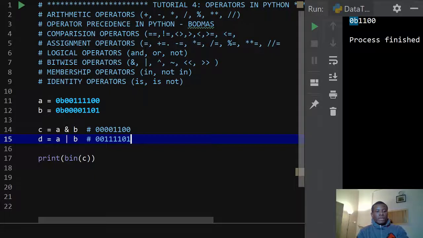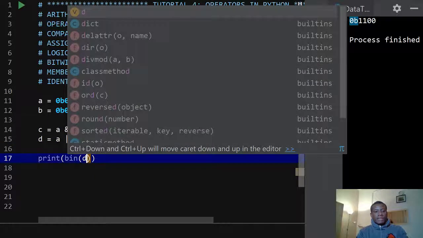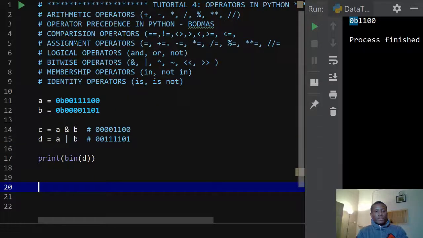So I'm going to print out D and let's see how it's going to look like. And of course, Python is going to throw away these 2. So what we expect to see on the printout is 0b to represent the binary and then 1, 1, 1, 1, 0, 1. So I'm going to run it and let's see. So you have 0b, 1, 1, 1, 1, 0, 1. So the key is that for this operation, it evaluates to 1 when either of them is 1.